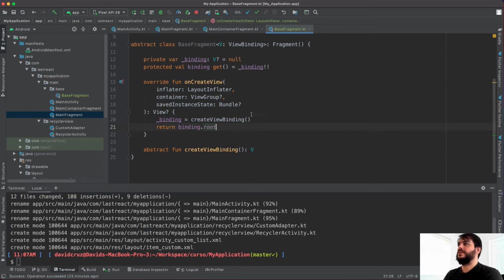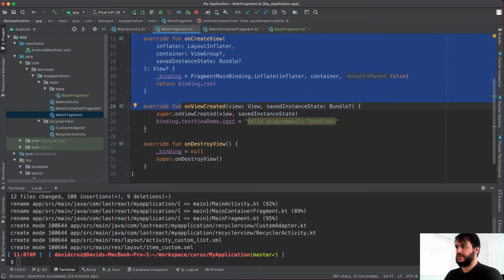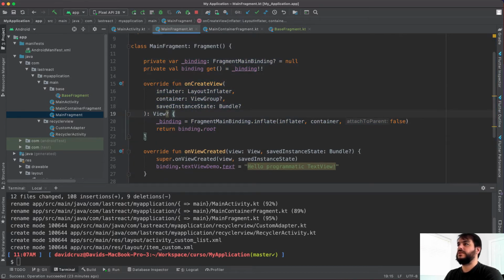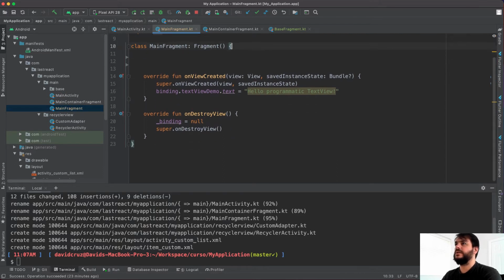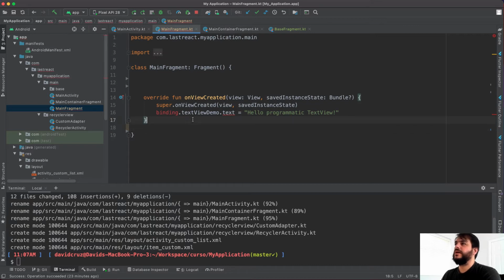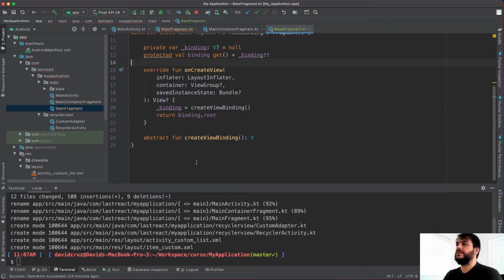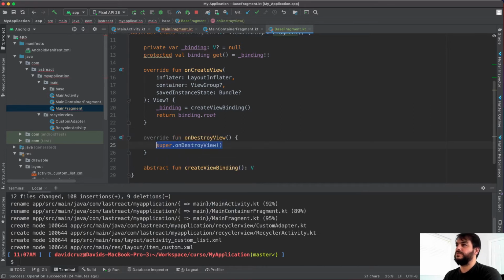Now we have our base fragment, and what is this going to solve? We go to the main fragment now, and we see we have all this boilerplate code. First of all, let's remove it. We don't need this anymore, and we don't need this anymore, and we don't need this anymore. Oh, I forgot one thing. The thing I forgot is to use the onDestroyView, as we did before.